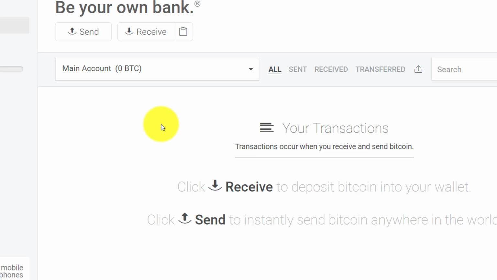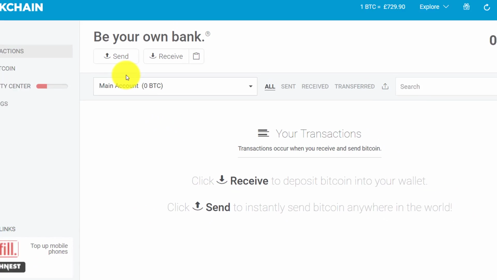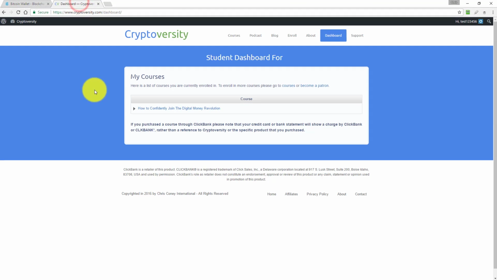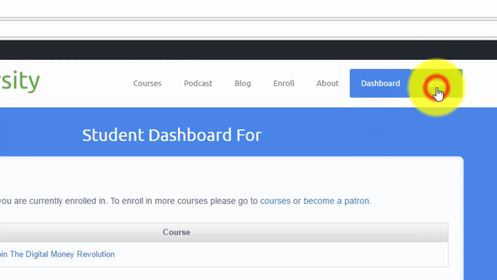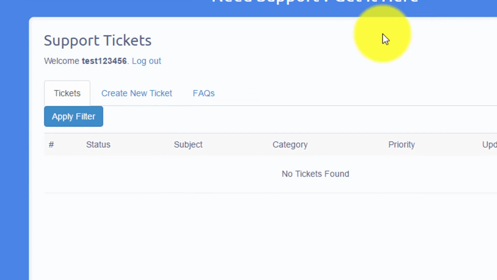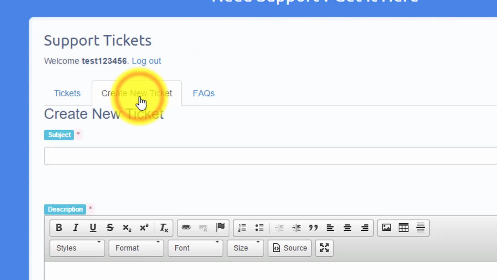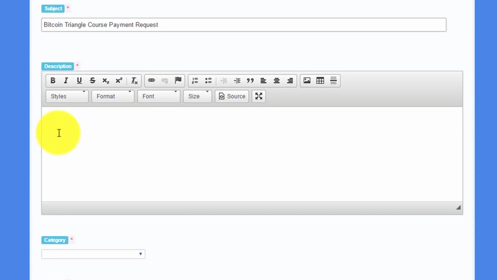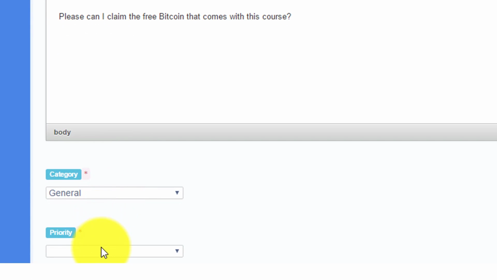So to request the Bitcoin that comes free with this course, just go to Cryptoversity, click on the support button from the main menu, and then click on create new ticket. Type in a subject line such as Bitcoin triangle payment request. Then type in a simple message in the description box. Select a category down here. Select the priority. This is just a normal priority ticket.